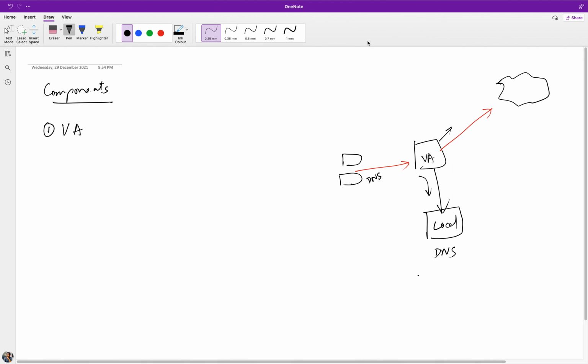Your internal domain could be example.com. So you can go to Umbrella, and on the dashboard you can mention, hey, you know what, this is my internal domain, which is example.com. So the next time the VA sees a request for example.com, it will not send it to Umbrella, rather, it will send it down south, right?